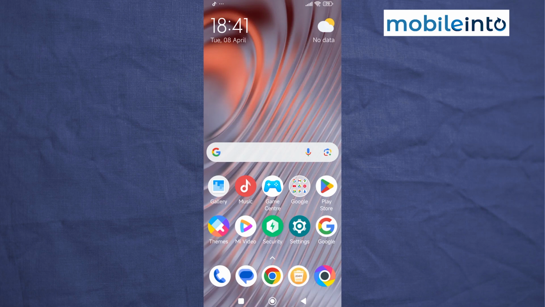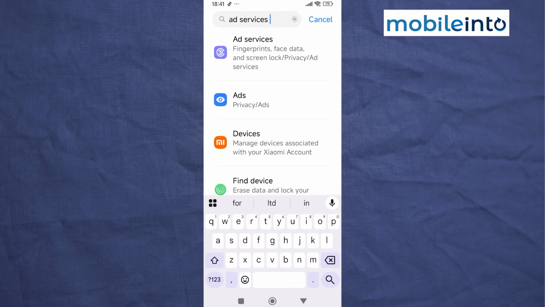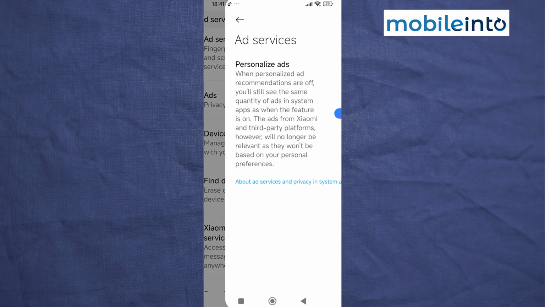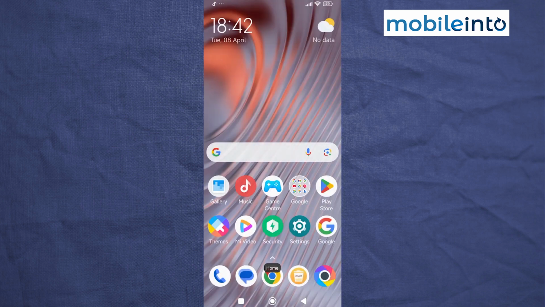Now once you have done that, just open the settings app on your smartphone and search ad services. Now from here, just tap on ad services. Now from here, just disable personalized ads. Now once you have done that, just go to your home screen and open the Google app.